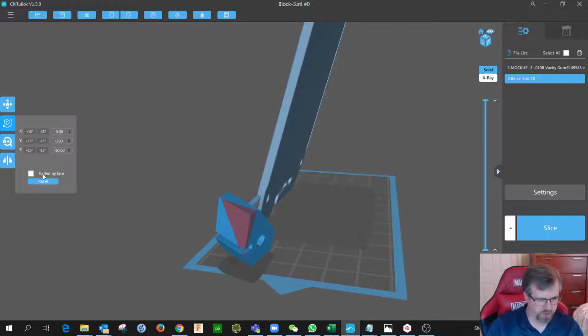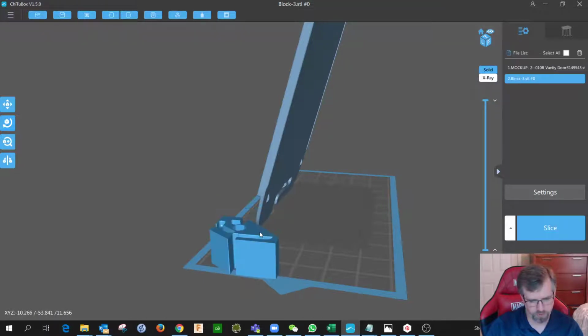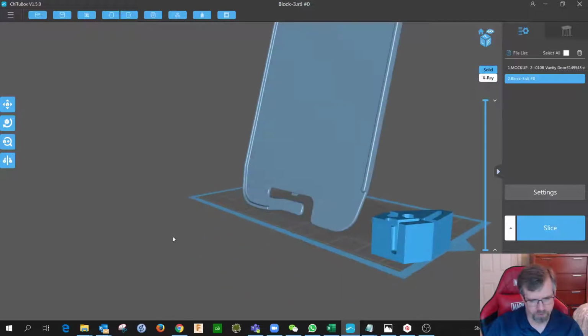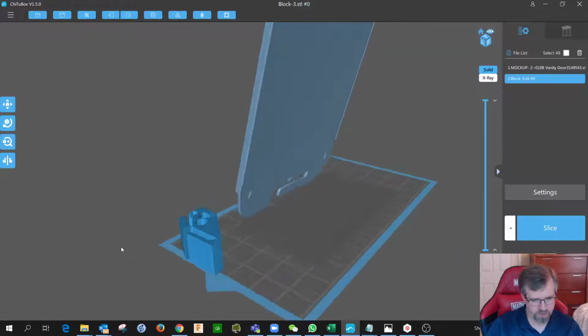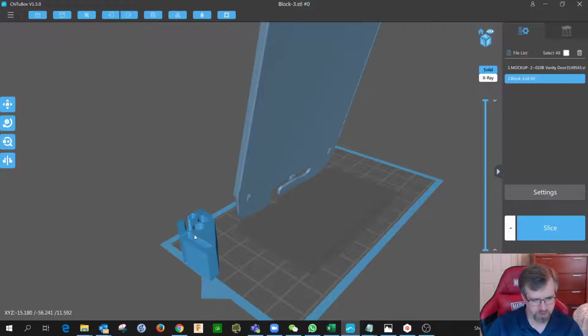So you can just click this little flatten by face button while it's selected, and then go down here and find the face that you want to select. All of these are just little tessellations on that same bottom face. So you can click on any of those, and now the part is perfectly flat compared to that build plate.